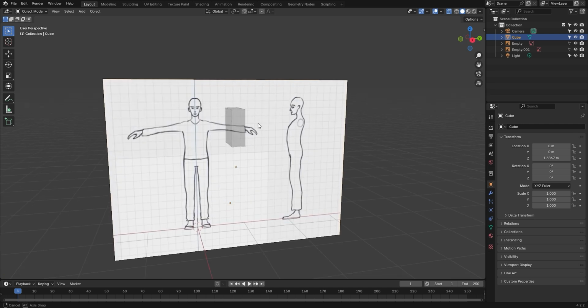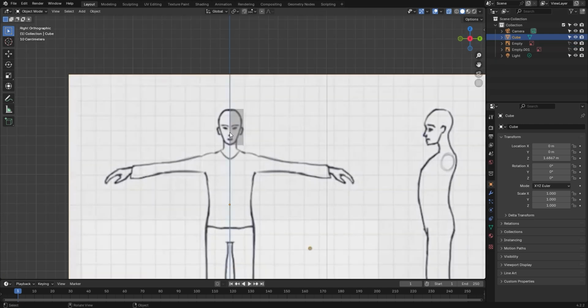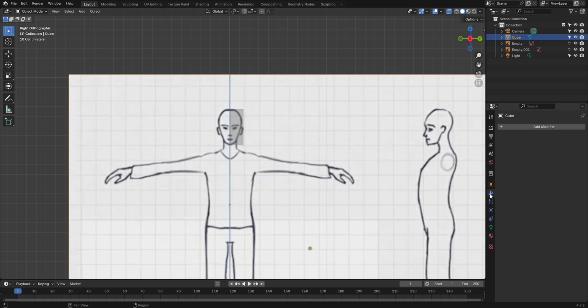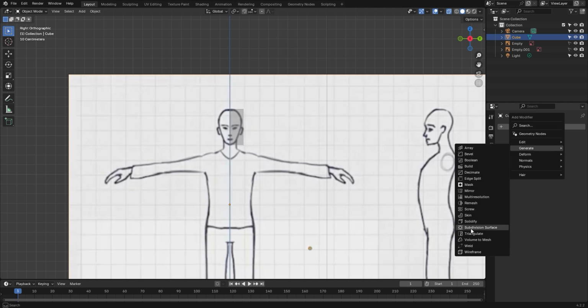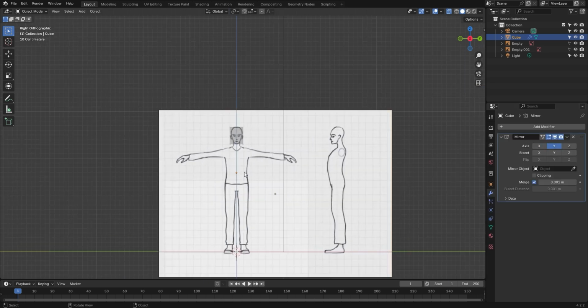So I have this cube. This cube has been split in half by a loop cut. I used Control R. I put a loop cut in the middle, and then I just deleted those vertices. And now I can go ahead and add a mirror modifier to this. I want to mirror it on the Y-axis.